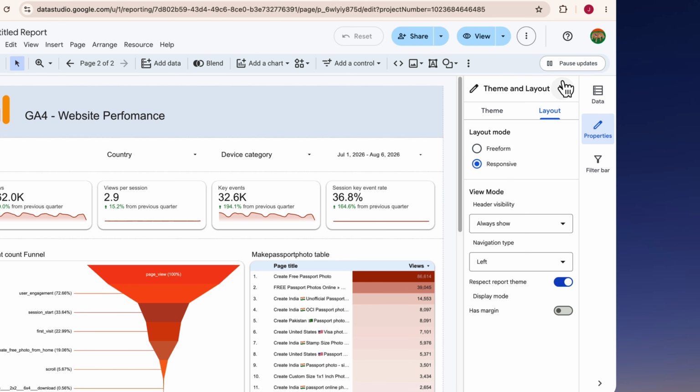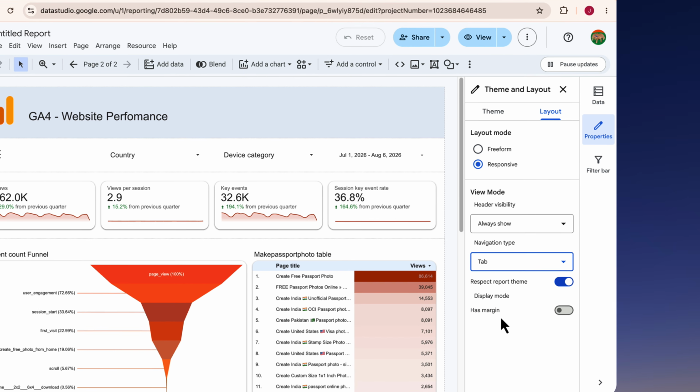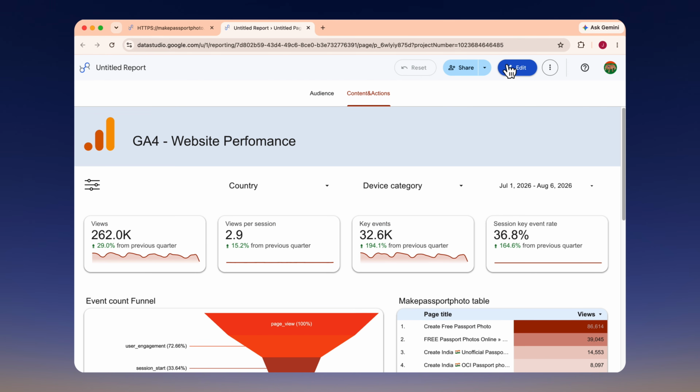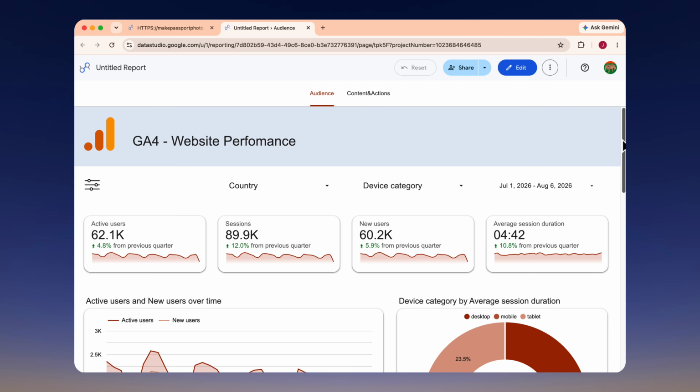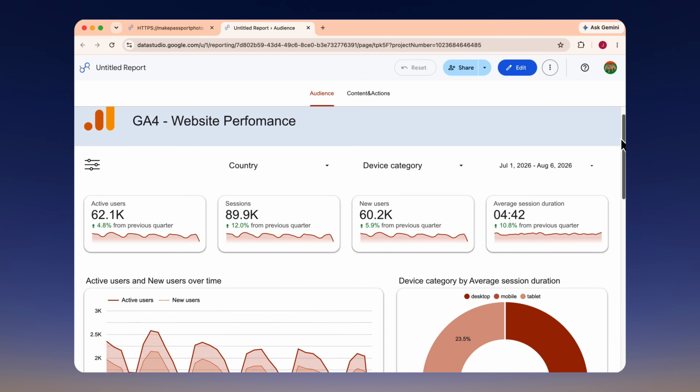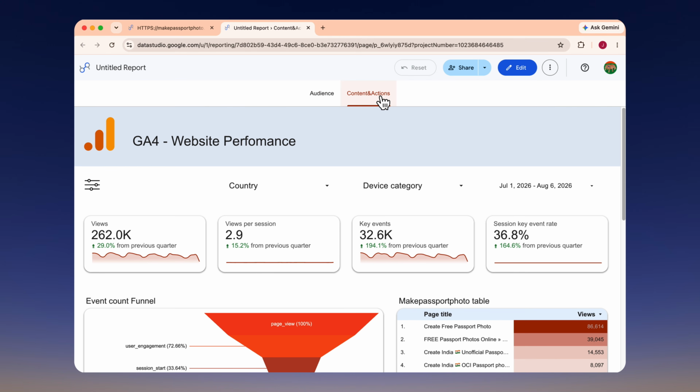Open Theme and Layout and go to the Layout tab. Under Navigation, choose Tabs. Click View. You will see Audience and Content and Actions appear as tabs at the top of the report. Now you can switch between the two pages with a single click.